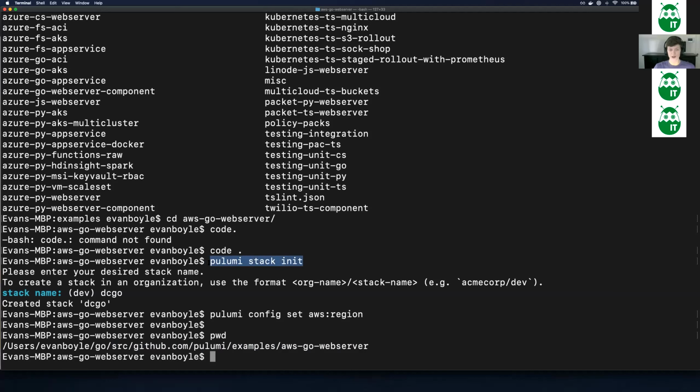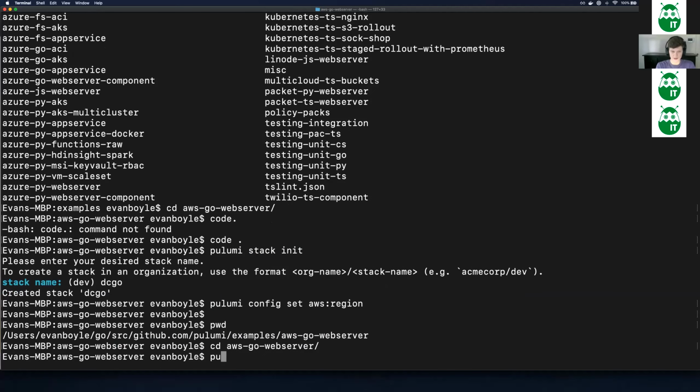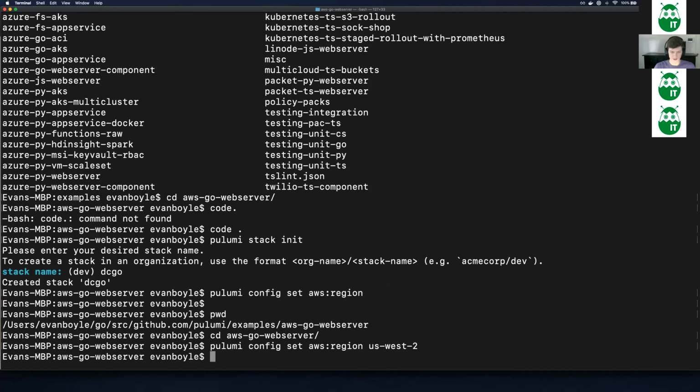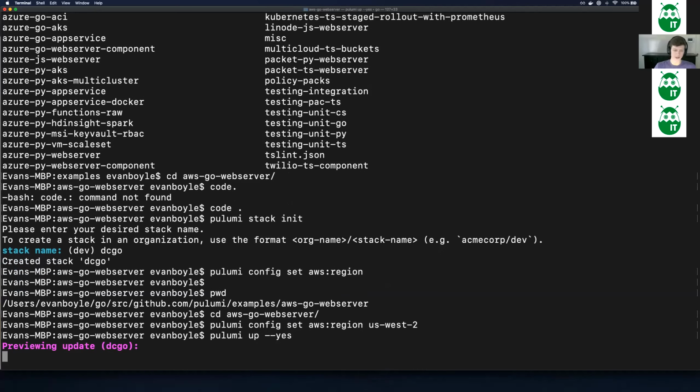This is going to create a new ephemeral developer environment for me to deploy into and organize my resources with. I went ahead and set the AWS config, so let me do that real quick. pulumi config set aws:region, and I'm in us-west-2 because I'm on the West Coast. So that's where I want to deploy my EC2 instances into. And then from there, I can do pulumi up.